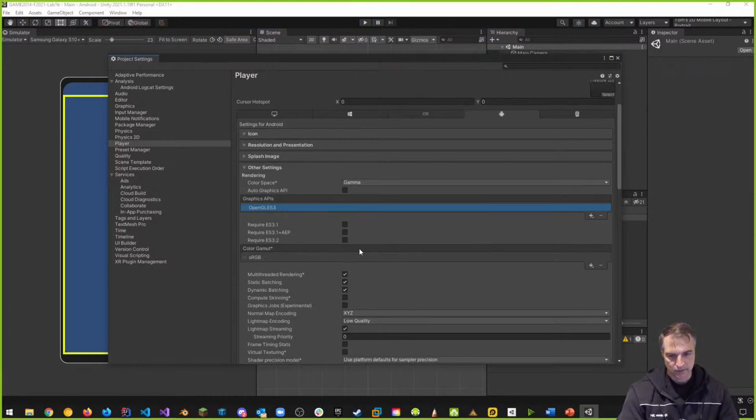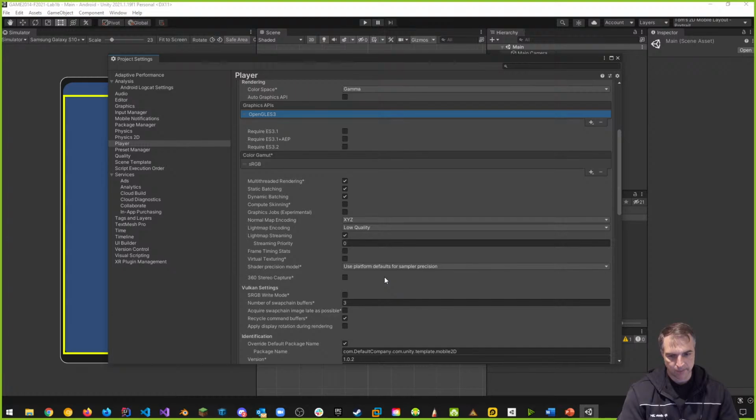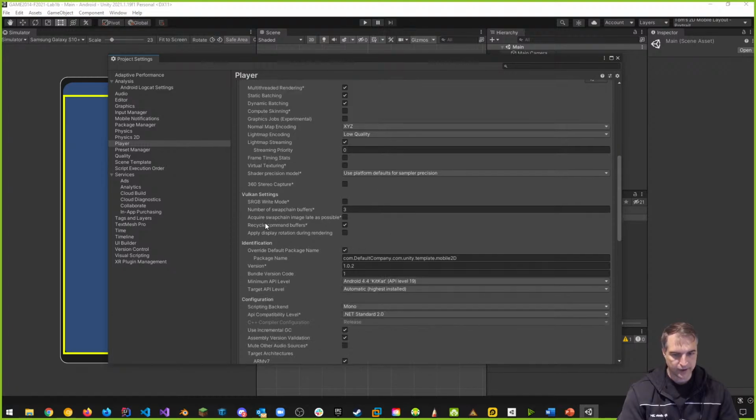The next one is when you scroll down, you want to go all the way down to where it says identification. And override default package name is checked. Let's uncheck it. So we uncheck it. Notice it says com.georgebrown, blah, blah, blah. Check it again. You'll have that new name in there instead. And then what you want to do is you want to change this to a reverse DNS order. So I want to kind of lowercase George Brown.